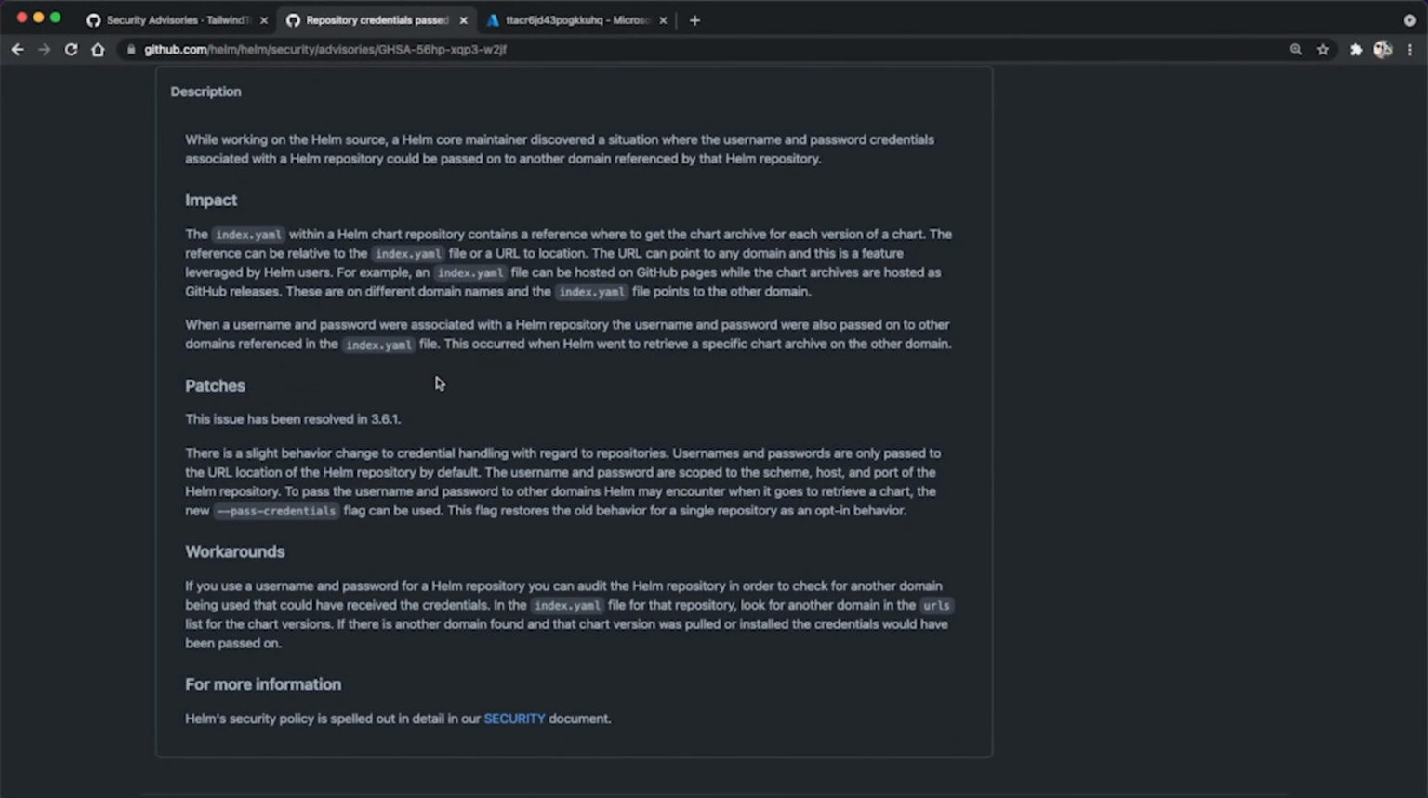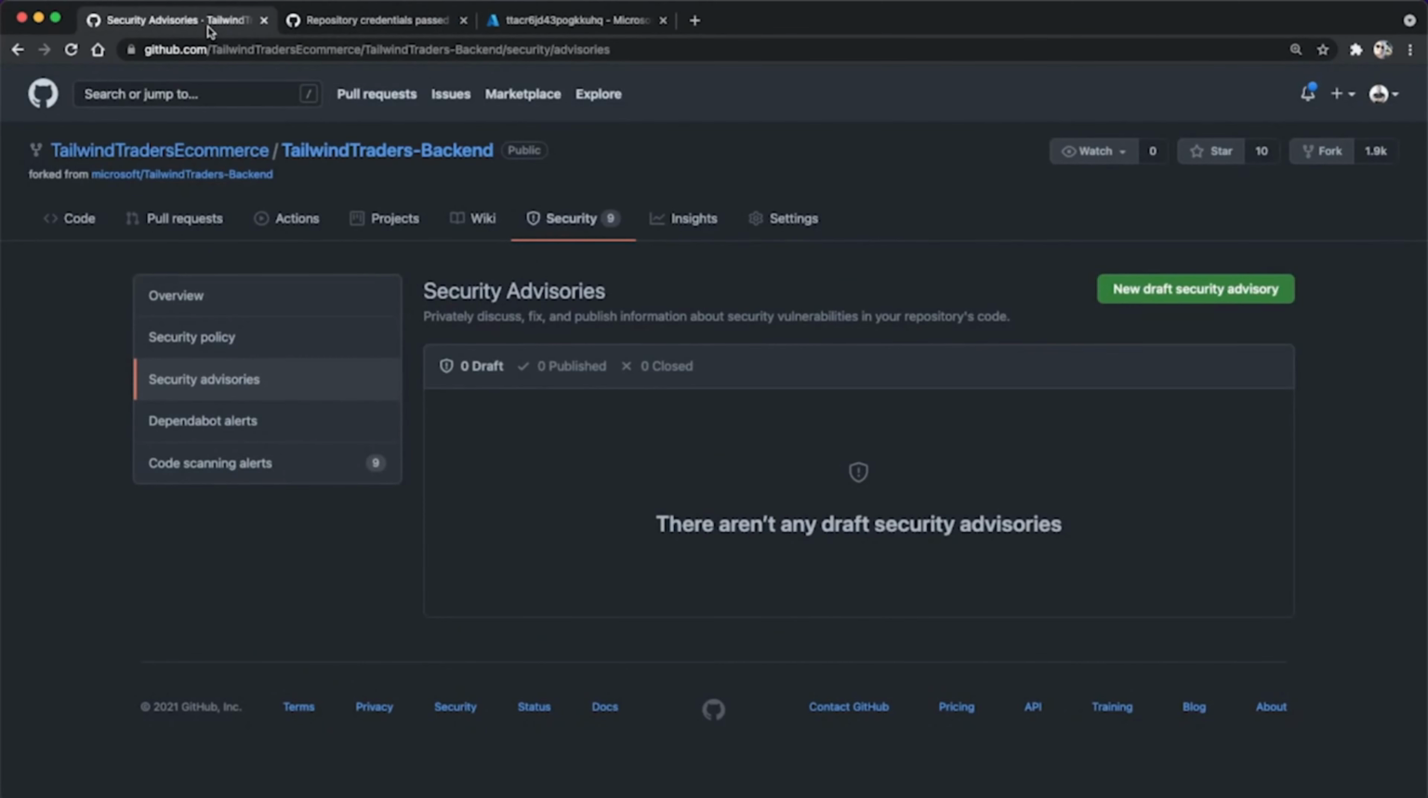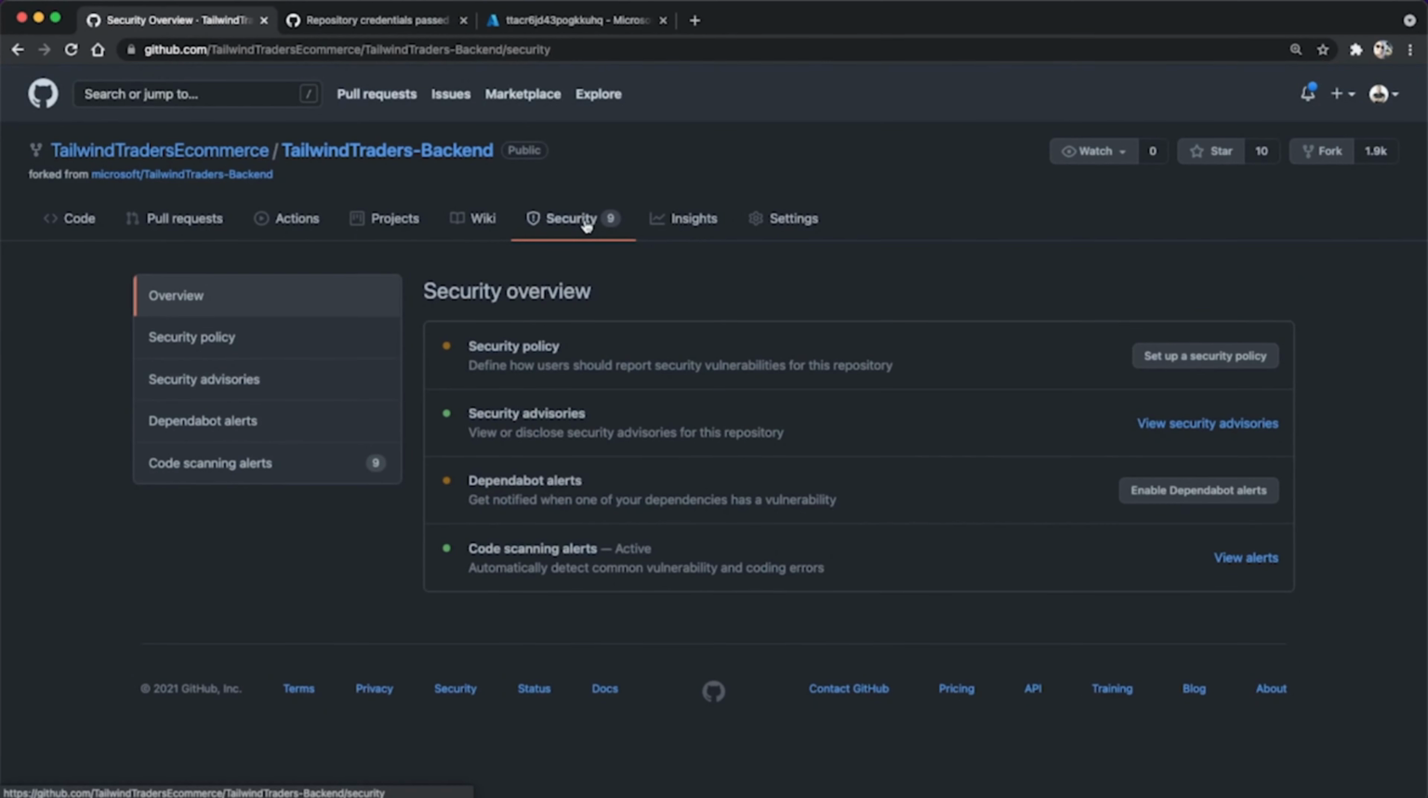Now let's head back to the Tailwind Traders backend project repo and check out what other security features we have access to. The third feature that we can enable is Dependabot alerts. And Dependabot alerts will notify you when one of your dependencies has a vulnerability.